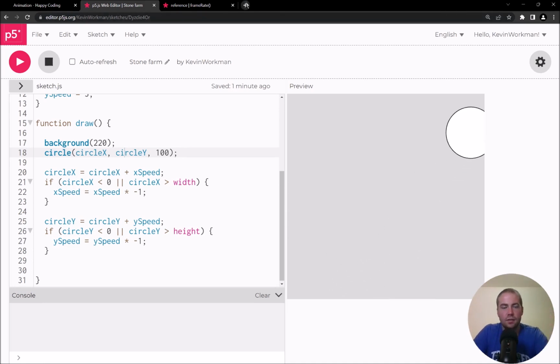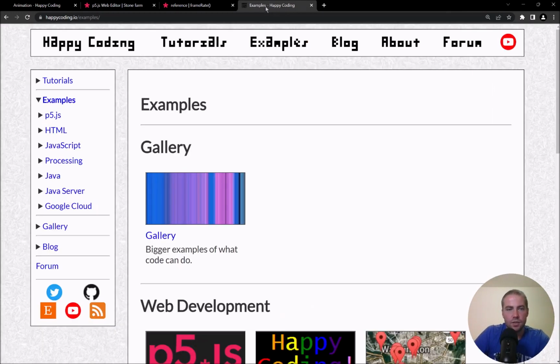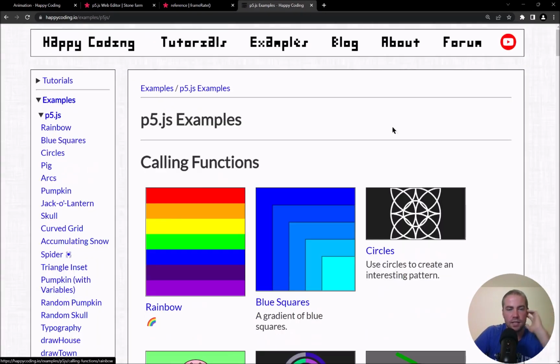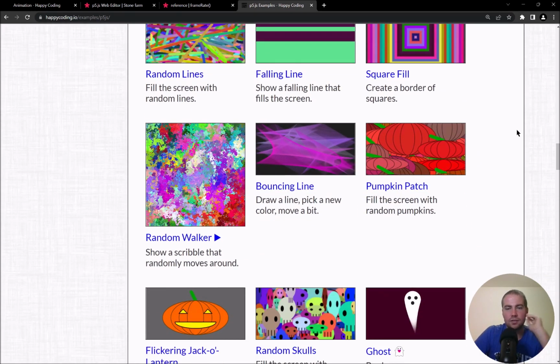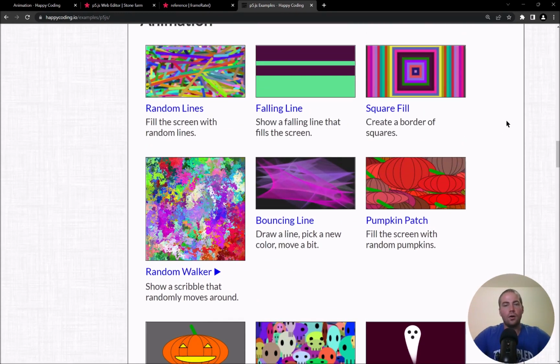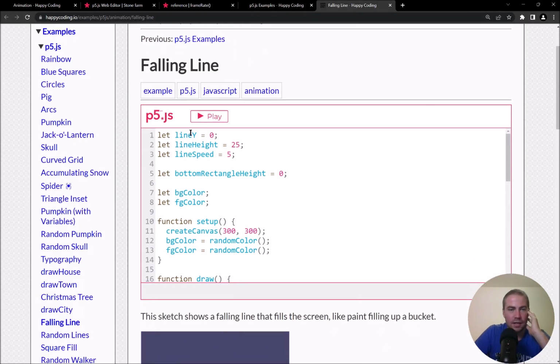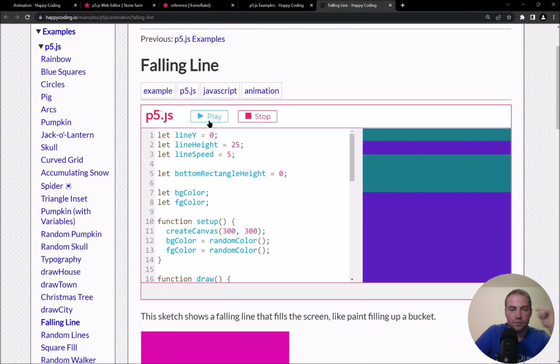So maybe I don't like to shamelessly self-promote too much, but if you want to see other examples of things you can do, go to happycoding.io, go to the examples section, go here to P5JS, and scroll down a little bit to the animation section. And so here are some other examples that use all of the concepts that I just talked about to do different things, to show stuff that's not just a circle bouncing around the screen. So I don't know, here's an example that fills the screen with a line that falls from the top.